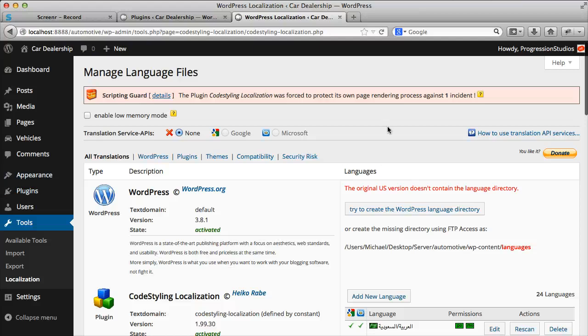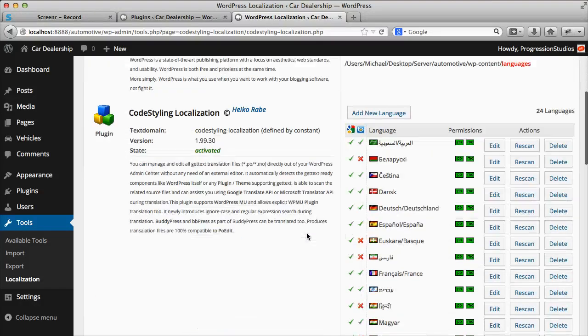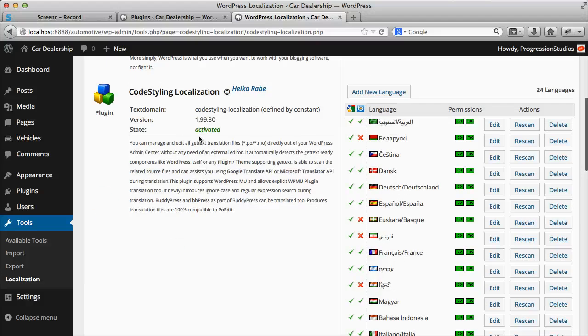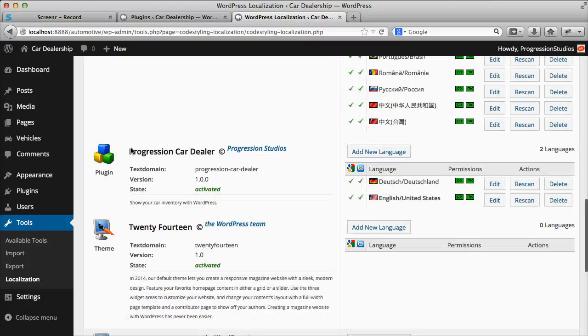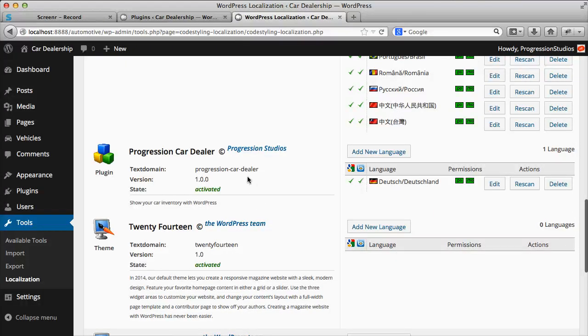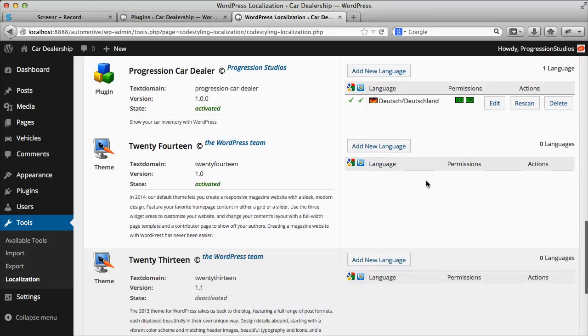There's a whole bunch of stuff and options, and we link to the documentation for the plugin in the documentation for ours. But basically what we're going to do is find our plugin, which is Progression Car Dealer. And let me remove this one, I had already done a test. Once you find it, you should see an actual German translation. We bundled in a German translation, so if you would like that, you can use that as well.